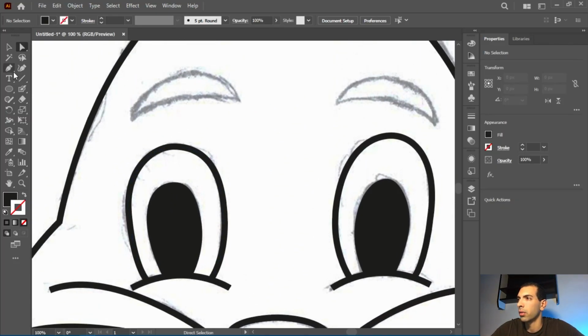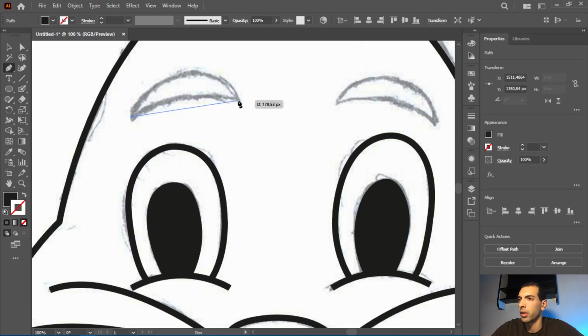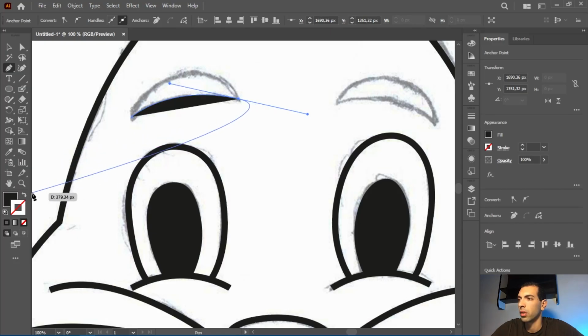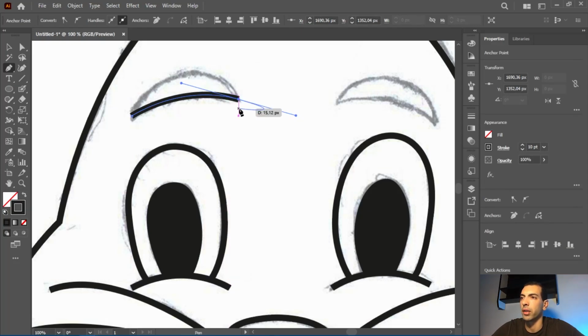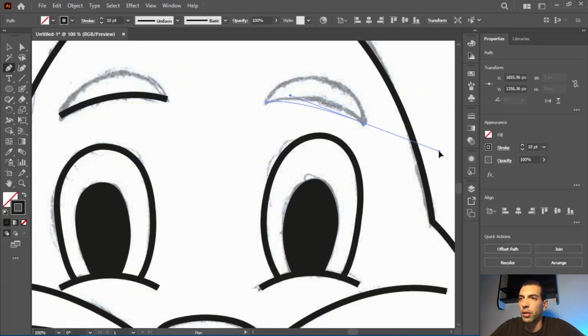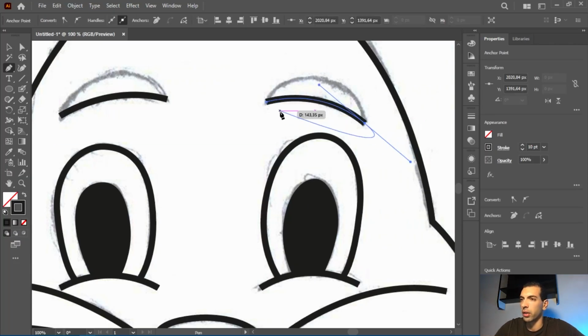Okay, now go back to pen tool, one point here, and click and drag here. Swap fill and stroke. I'm gonna delete it and do it again. Stroke, I'm gonna set this to 10. Click and drag like this. Make a line like this. Click here, click and drag, and make a line like this.